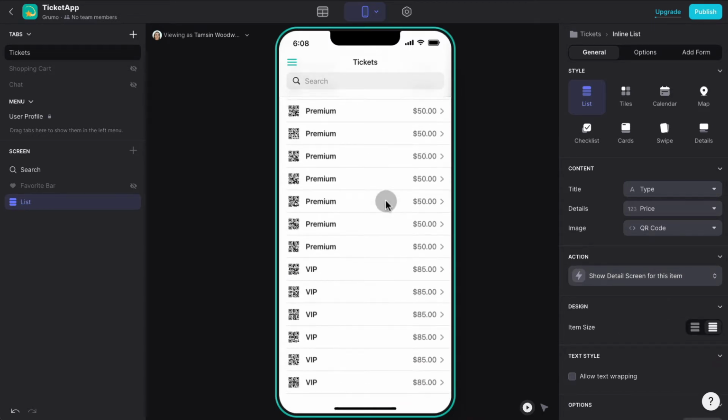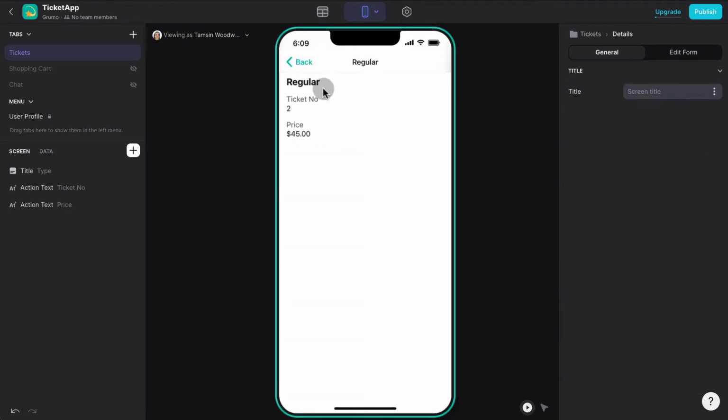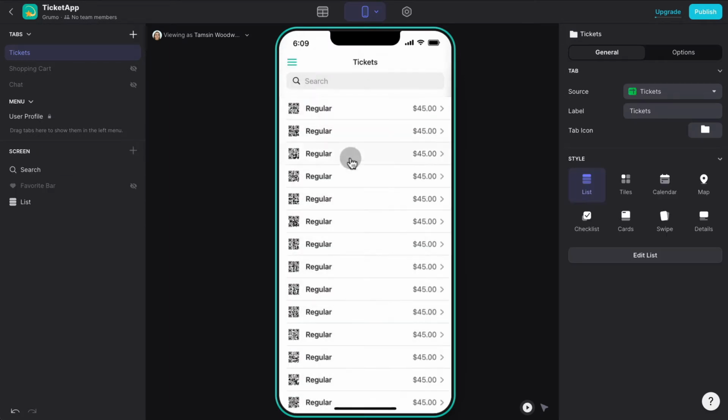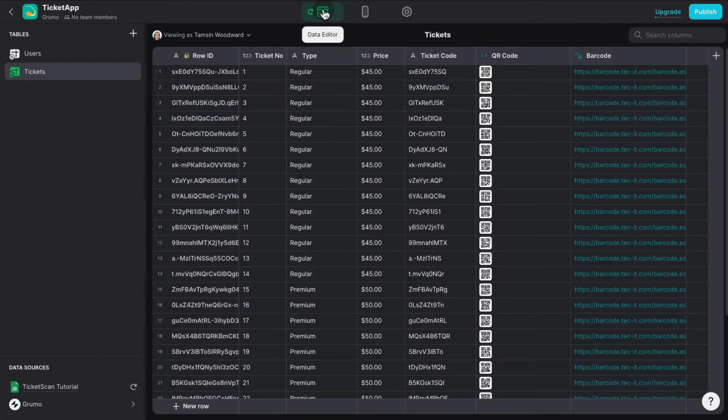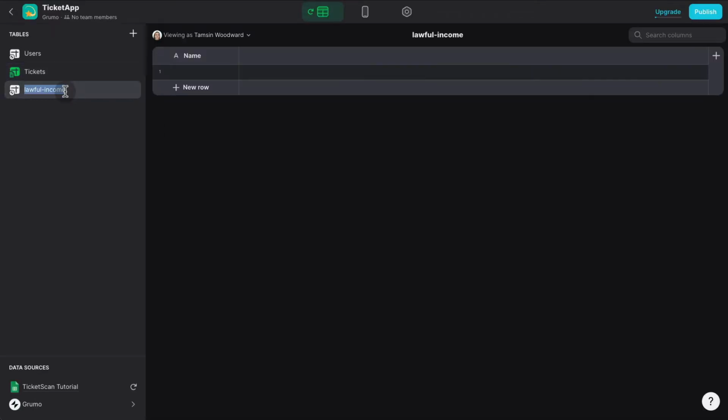These are all the available tickets. Now, if we click on any specific ticket, we can have more information. But we're not going to worry about that right now. What we want to worry about is how we can scan these tickets. So to scan these tickets, we need a new screen that we're going to call scan. And to do that, we're just going to create a dummy table just to store the scanned data. So let me just create another new empty Glide table, and we're going to call it scan.